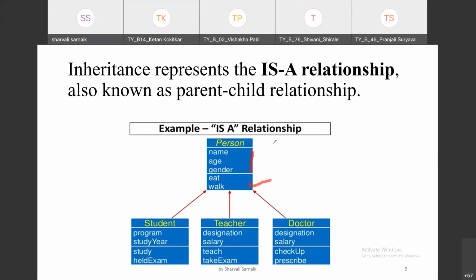This person class I will call the base class. Now I have another three classes: the student class, the teacher class and the doctor class. So three classes I have created. Now a student is also a person, a teacher is also a person, and a doctor is also a person. A student will also have name, age, gender, and he can eat and walk. Whereas a teacher also has name, age, gender, and he also eats and walks.